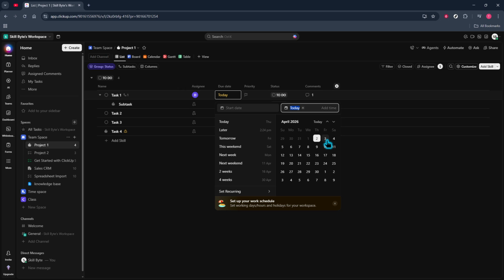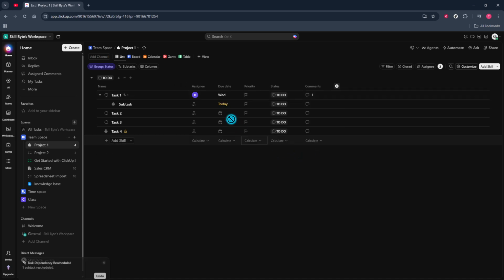As soon as you confirm the change, ClickUp will prompt you to apply the same shift to the subtasks. You'll see a message asking if you want to move subtask due dates by the same amount. Click Yes. That's it. Every subtask with a due date will slide forward or backward by the exact number of days you moved the parent task, preserving the original spacing between them.